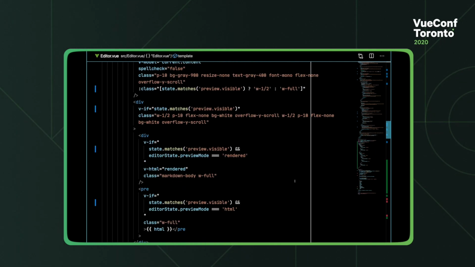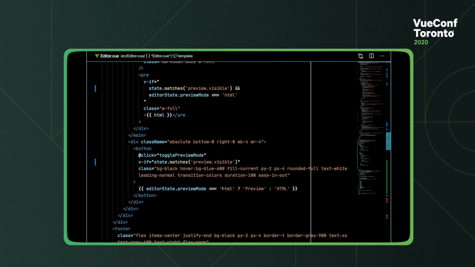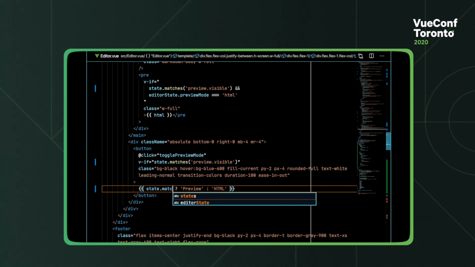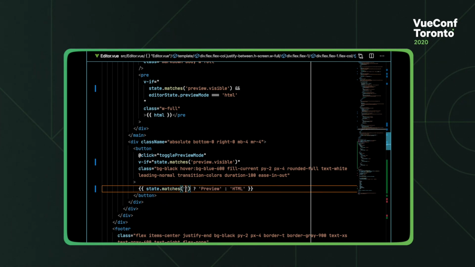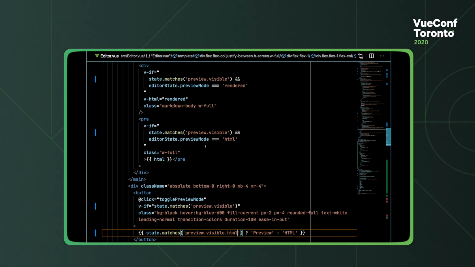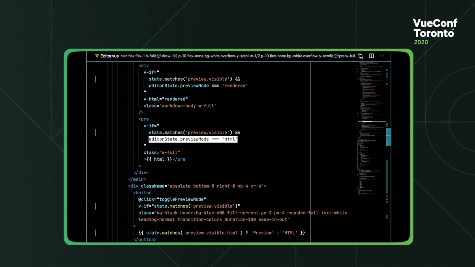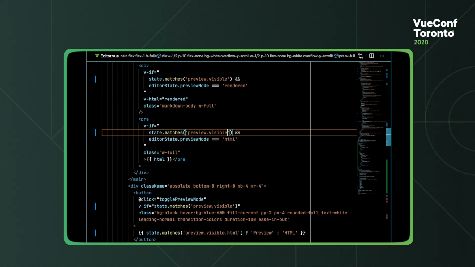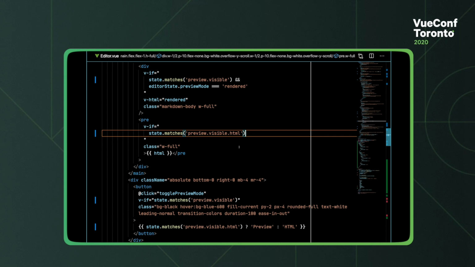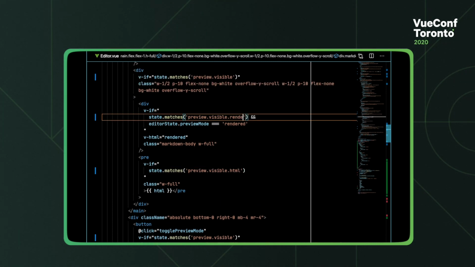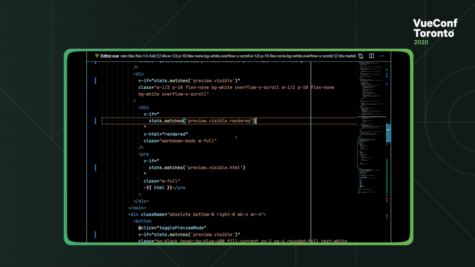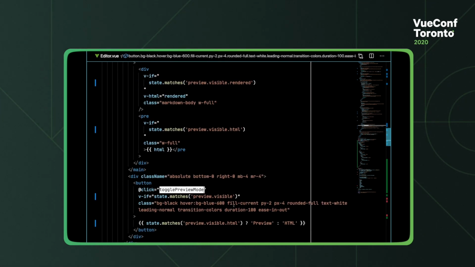And so here, for example, at the end, you can see that we are doing a bunch of string equality checks like that. Instead of doing that now, we can say state.matches preview visible HTML. Great. And we have other pieces of code. So for example, here we are checking whether a preview is visible, and then if it's equal to HTML, what we can do instead is say directly .html, remove that, .rendered, remove this. Great.